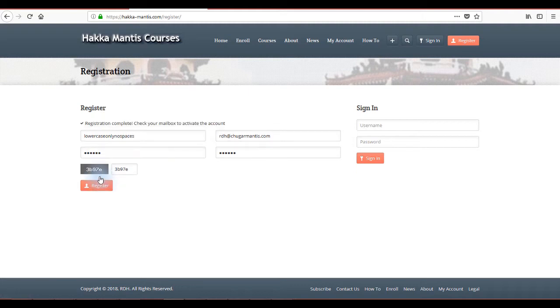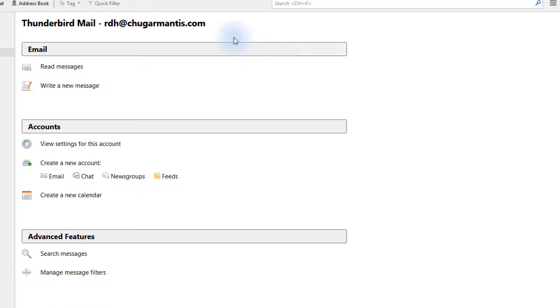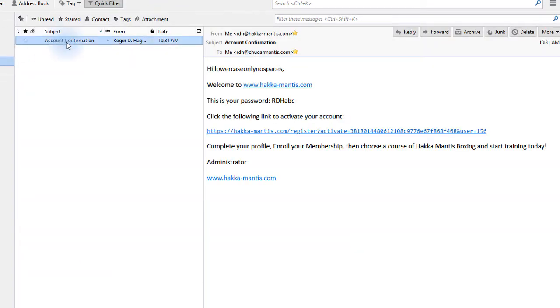You'll see the message saying registration complete. Check your mailbox to activate the account. Check your welcoming email from Hakka Mantis courses. It contains your password. Don't lose it. Write it down. Click the link to activate your account. It will open a new window with your Hakka Mantis profile.